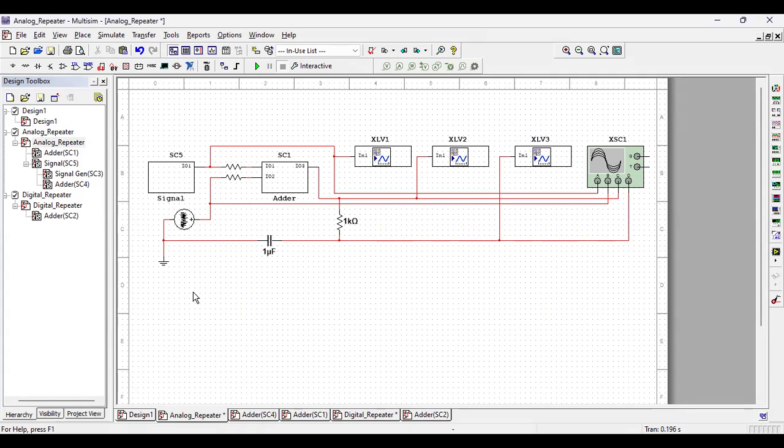This is a model of an analog repeater. This is where the signal is generated, and this is the noise source. This is a schematic diagram, and the noise source is added to the signal in an adder here, right? And there is an oscilloscope.